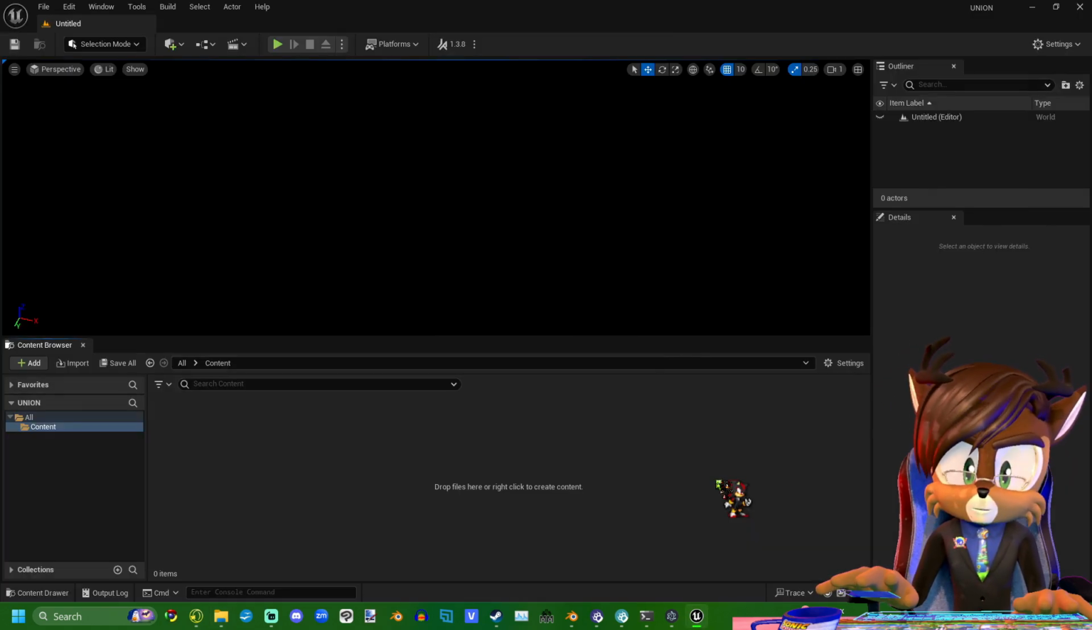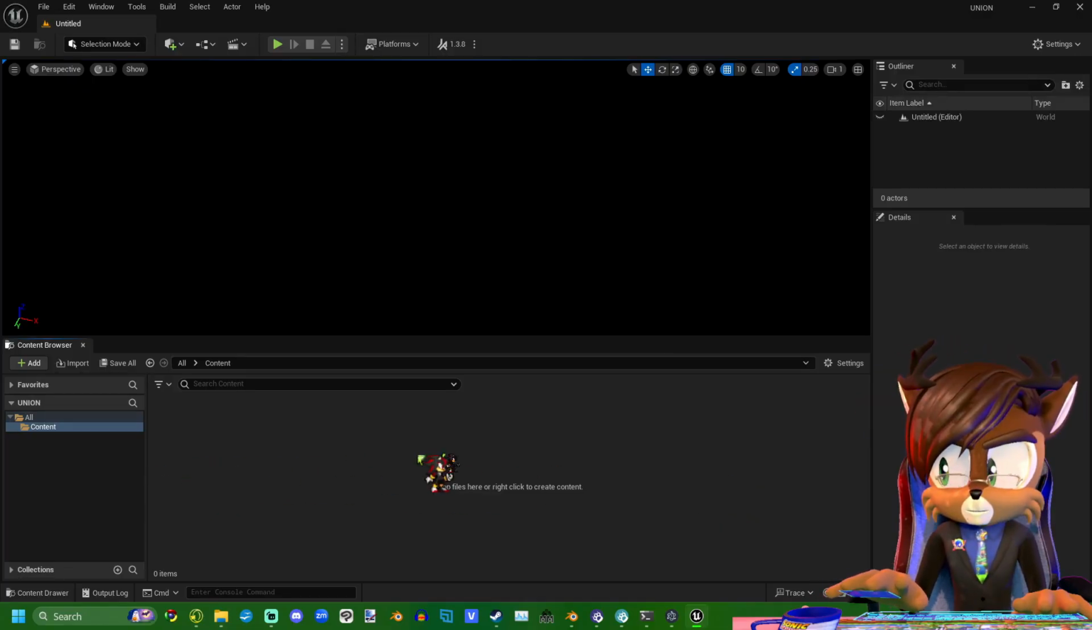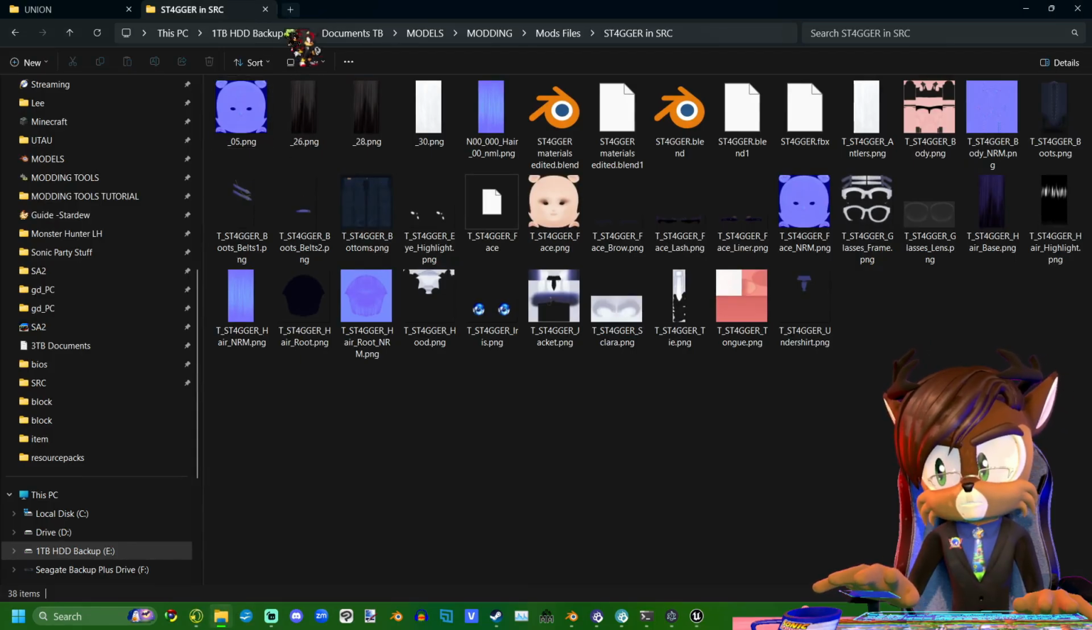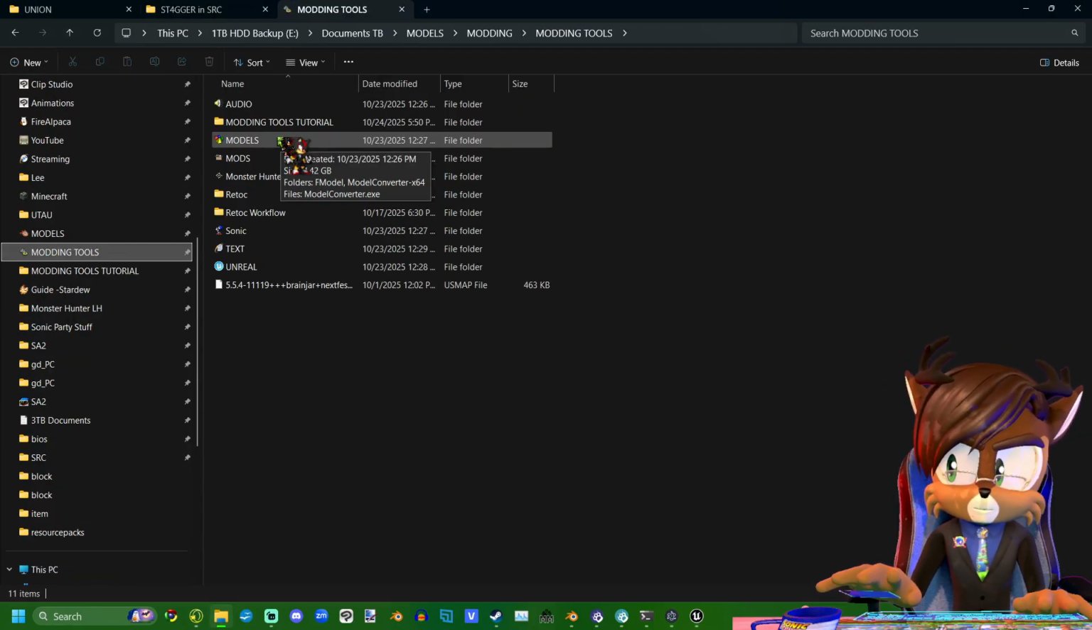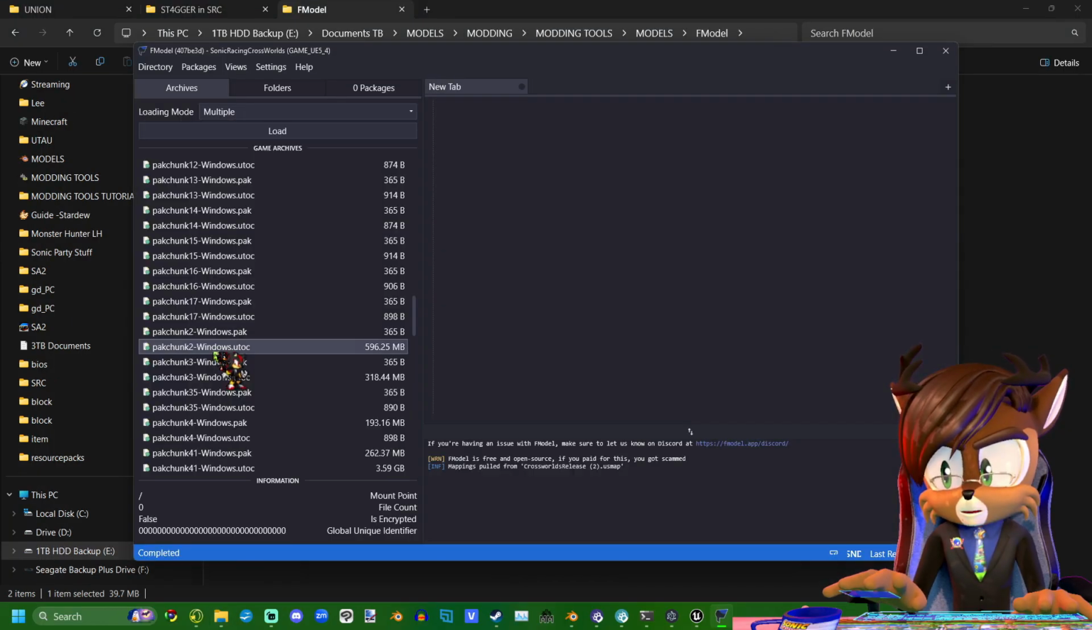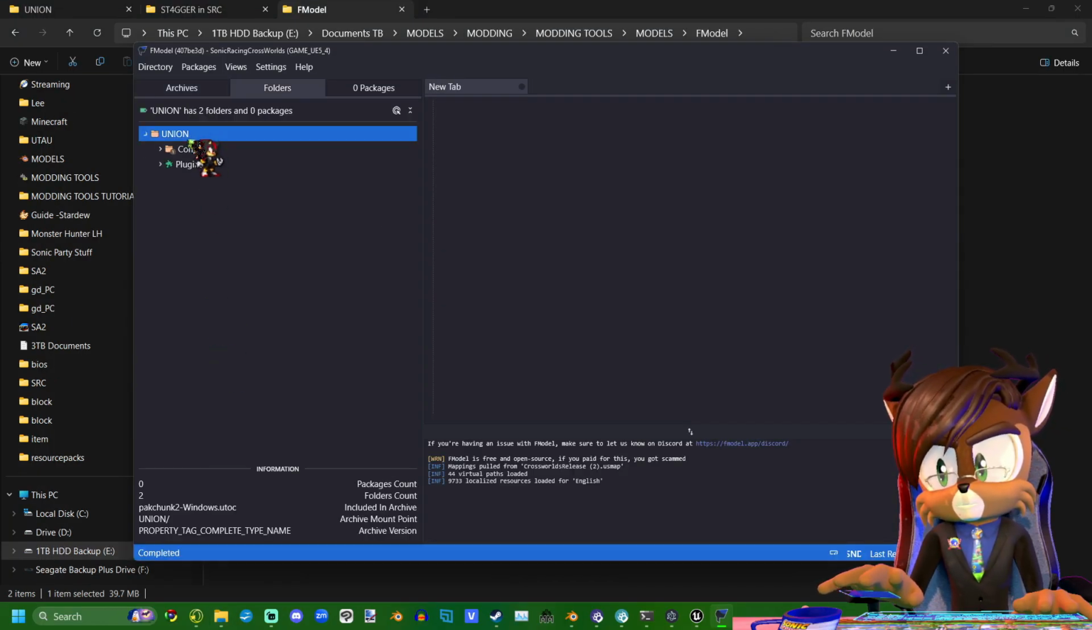Okay, so this is what it's going to look like when you first get into Unreal Editor. Down here is your content browser. You're going to want to make a folder directory that mimics the exact places that you found your assets in fmodel. Let's go ahead and open fmodel real quick. We're going to see what directory we need to use for Miku. Okay, and she is in pack chunk 2.